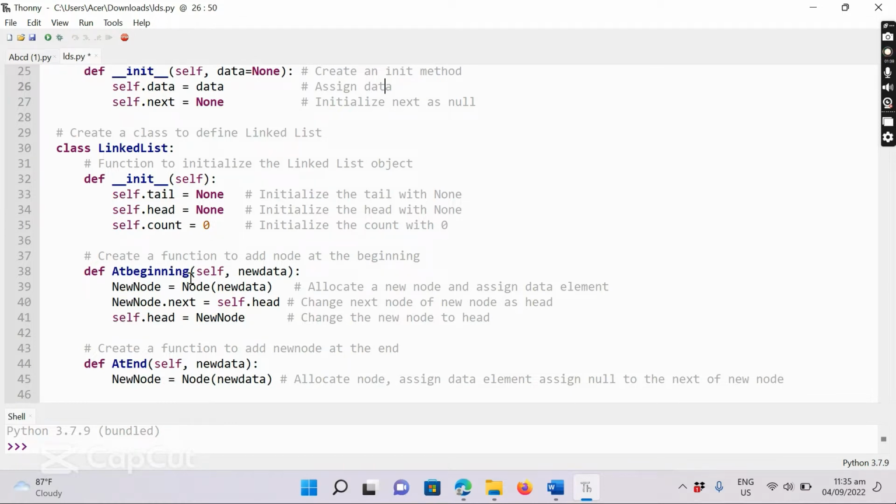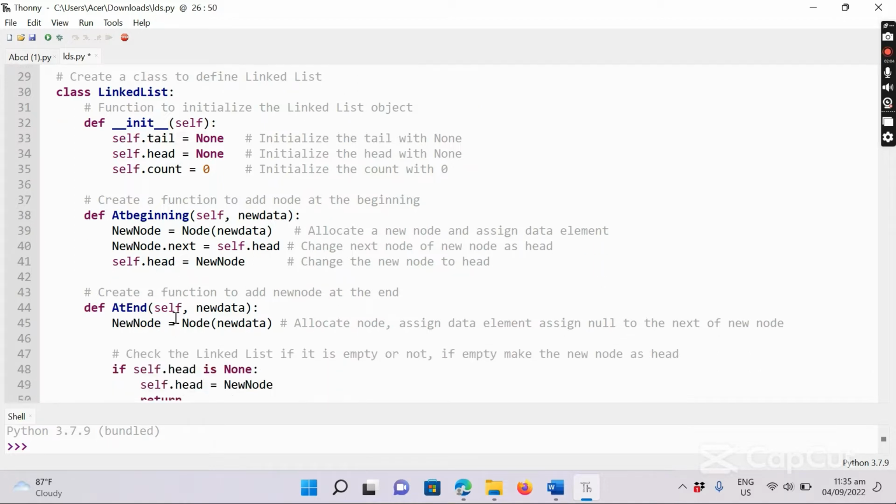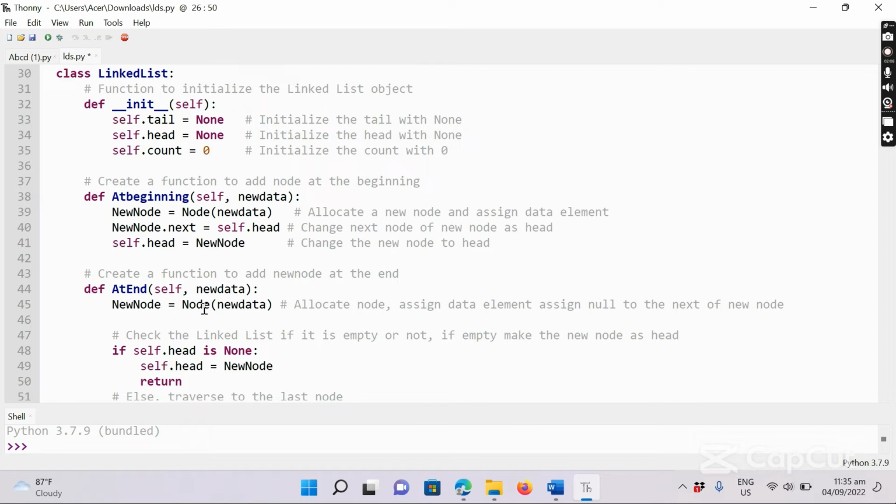Create a function to add a node at the beginning with two variables, self and new_data. Allocate the new node and assign the data element. Change the next of the new node to head. Change the head to the new node, self.head.